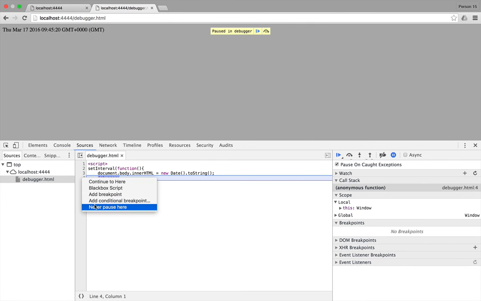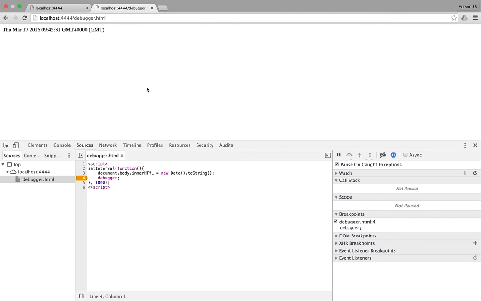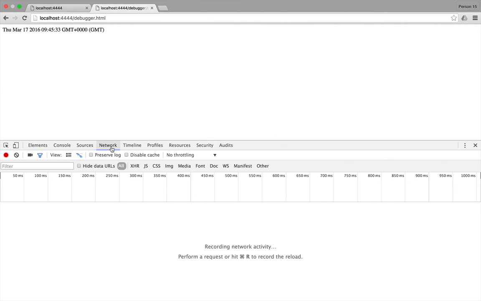But if I go and click Never Pause Here, I can actually disable this breakpoint. And now you can see it doesn't pause anymore, and I can look at what else is happening on the page.